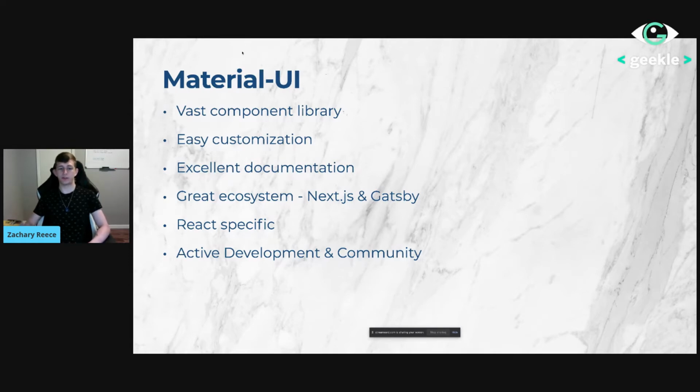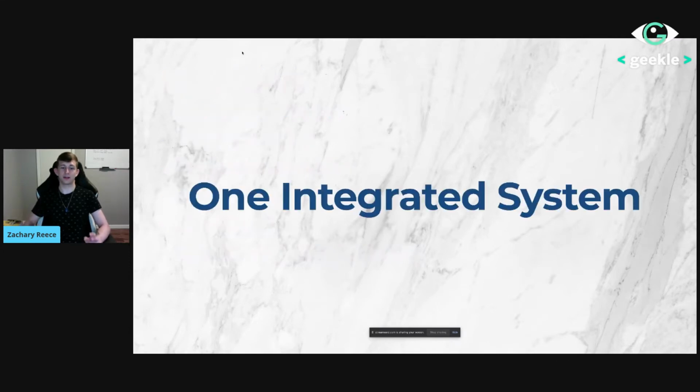So best of all, Material UI is actively developed and maintained by a great team with an active and supportive community. So Material UI truly provides a solution for all of our problems in one cohesive and integrated system. So let's go ahead and explore how.